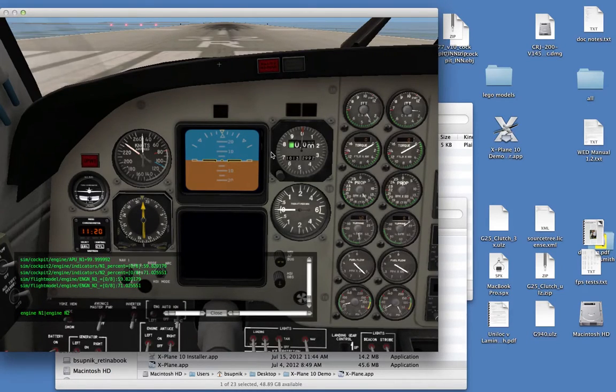Data refs are sometimes arrays and sometimes not. So if we look at APU N1, you'll see that it has a single value, which is going between 99 and 100 as we speak. But the engines, X-Plane supports 8 engines, and therefore the engine data refs are all arrays. And we can tell this because you have brackets, and then it says we're looking at 0 of 8. So X-Plane supports up to 8 engines, and we're looking at engine number 0.